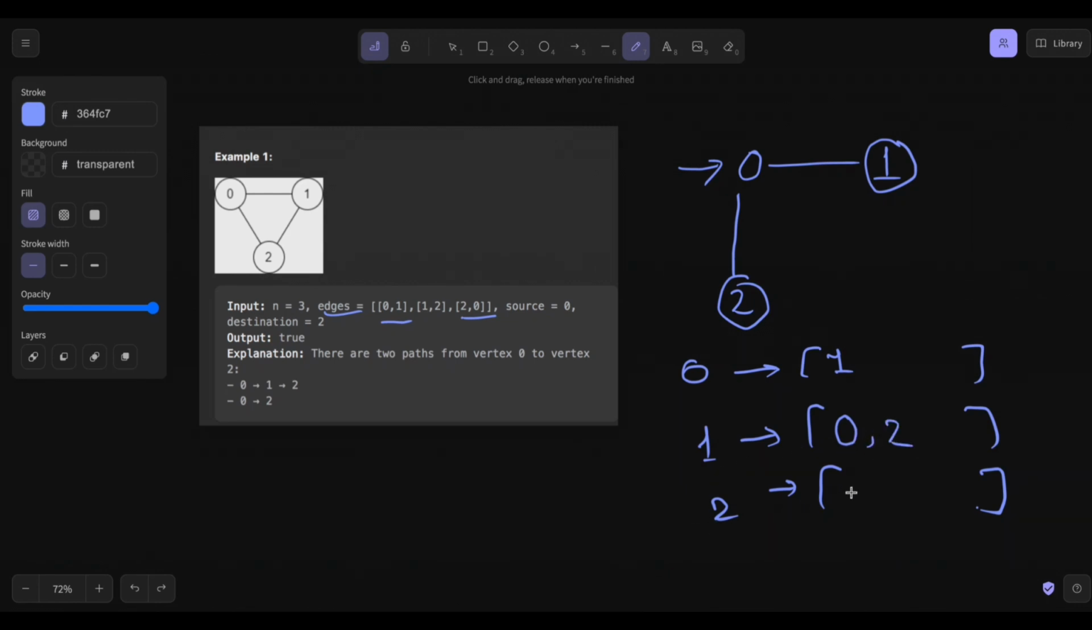Then same way for 2 to 1 also, I'll put 2 to 1 as well. And then I see 2 to 0, so I can travel 2 to 0. So when I'm putting 2 to 0, I'll also put 0 to 2, right? So we form the graph now.